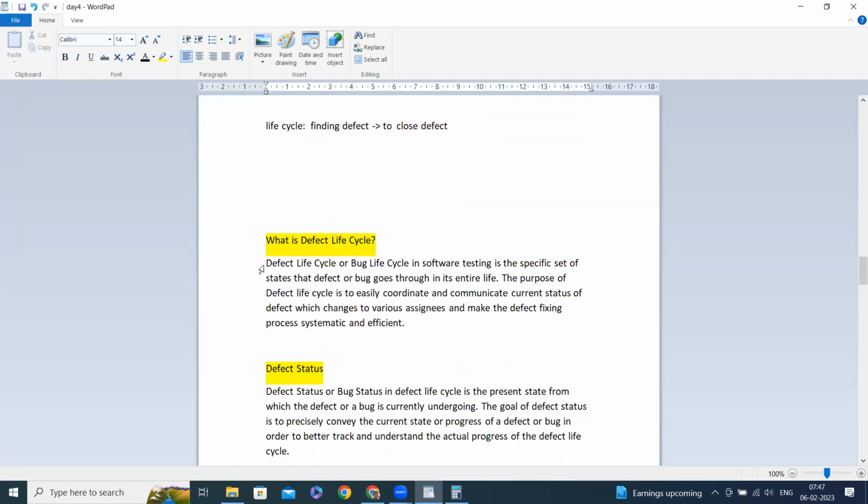Whenever we say defect life cycle, it is also called the bug life cycle. A bug is nothing but a defect, the same thing in different forms. A developer says bug, a tester says defect, but it is always the same thing. In testing, a set of defects has different statuses, and the statuses move in a cycle.